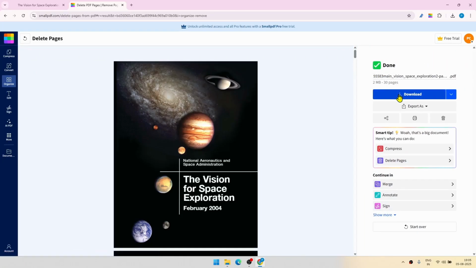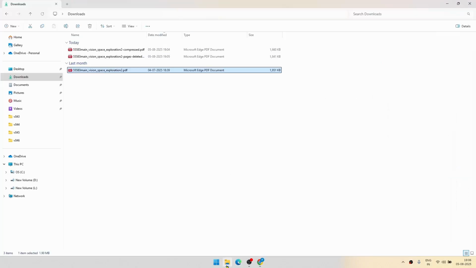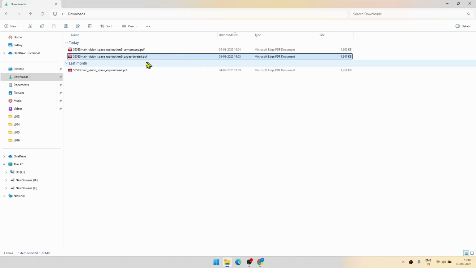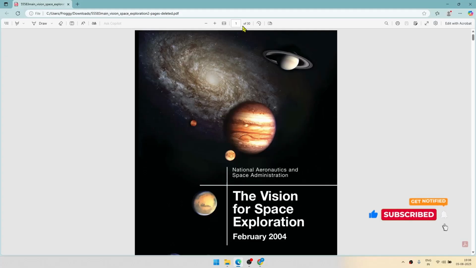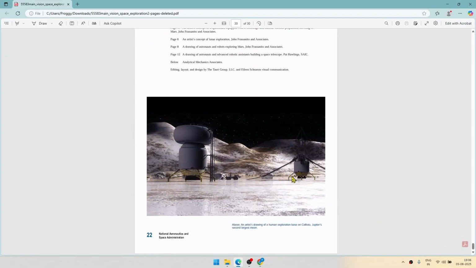and then download the file. Now you can see here also that it is showing 30 pages. So the number of pages has reduced. Let's see the new file in action. This one is the file. As you can see, the pages-deleted suffix has been added. And if you look here, there are 30 pages in the file and the last page is absent.